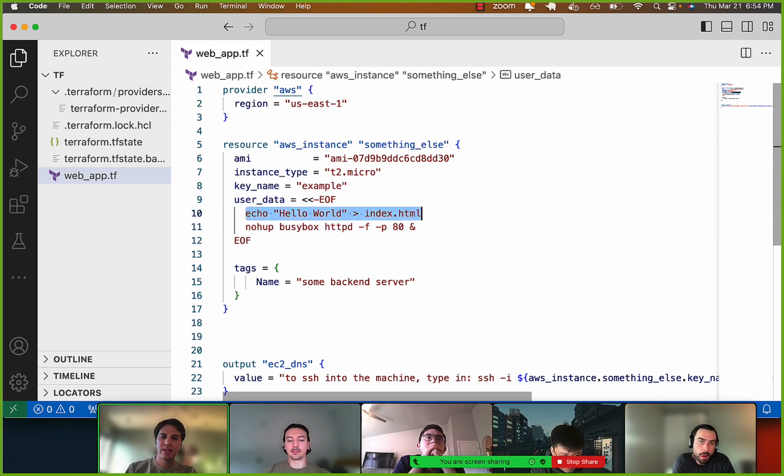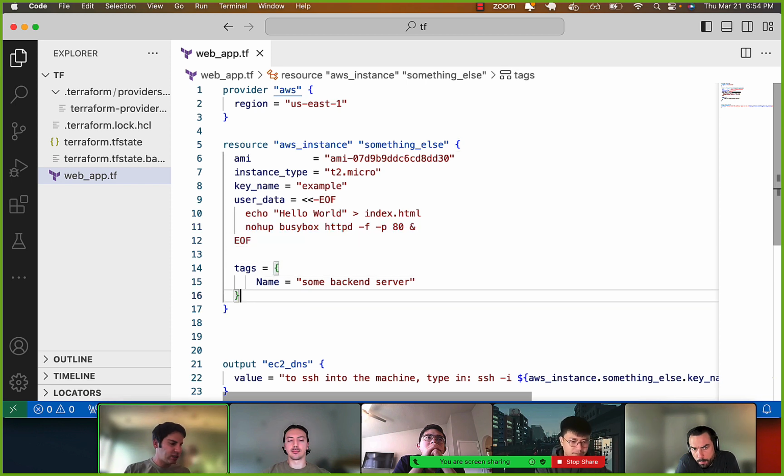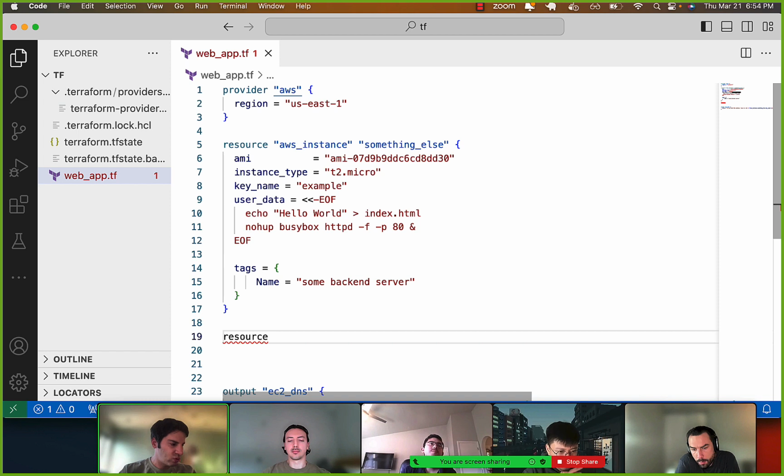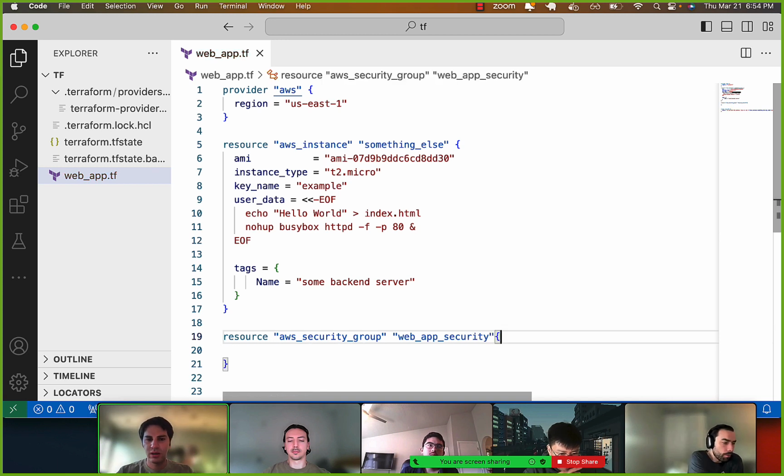Okay, so we could have SSH'd and done this. Here, this should just boot up a web server that says hello world. But to actually get access to it, what we'll need is a security group. That's a separate resource we need to create. So we do resource of type aws_security_group, and we can call it whatever, web app security. And then have our block.